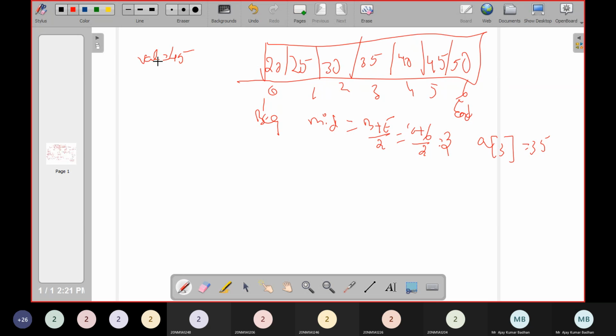And what is the value you wanted to search here? It is 45. So is 35 equal to 45? No, the condition fails. Now we have to find whether the value present here is greater than 45. So is 35 greater than 45? Yes, the value we are searching for here is greater than 45.